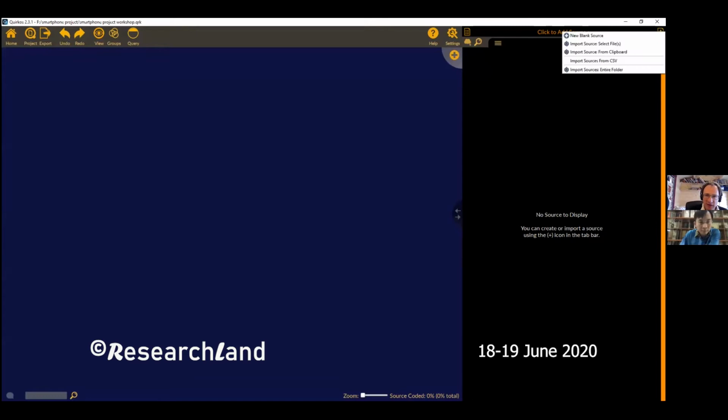And if I click on that, I hope this is still showing in the Zoom capture. Great, thanks. There's a menu here which shows we can create a blank source. So we can create an empty source with no data in it, and we can edit and copy and paste in there. There's an option here to select files. So we can select the files on our computer that we want to import. That's the one we're going to use in a minute.